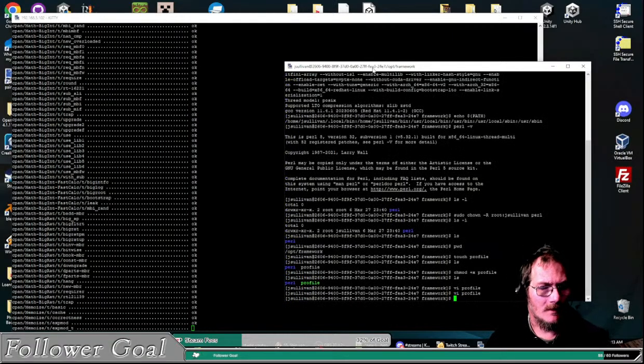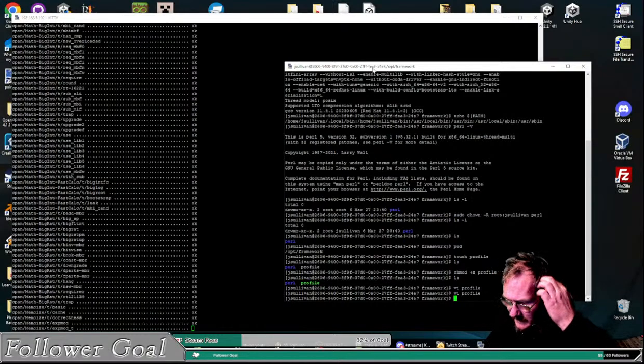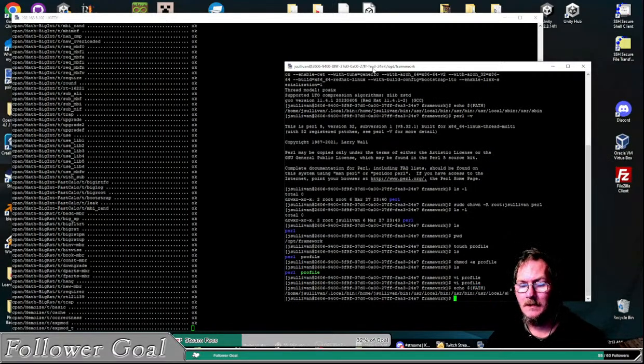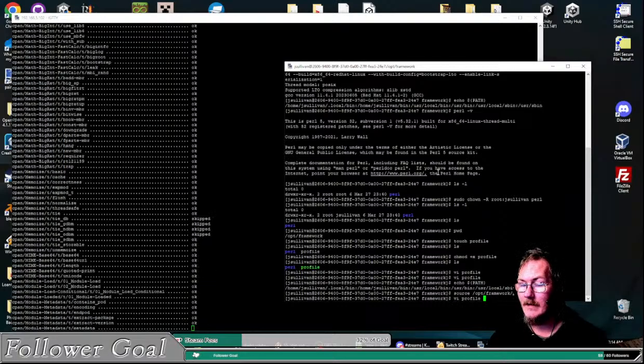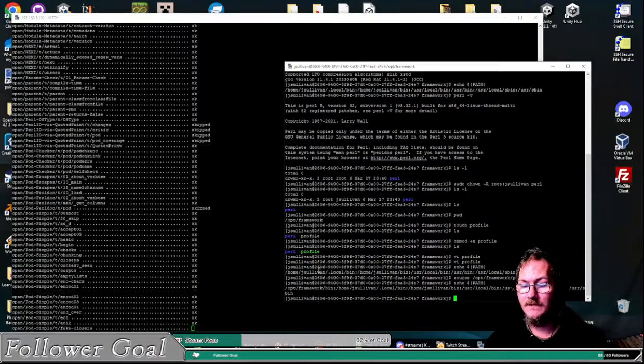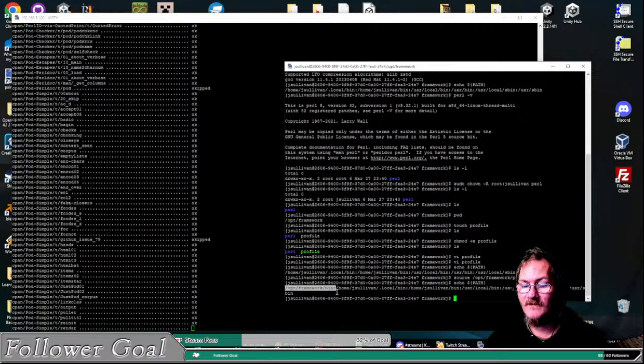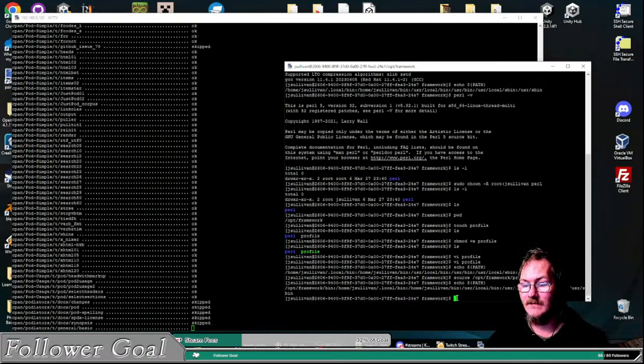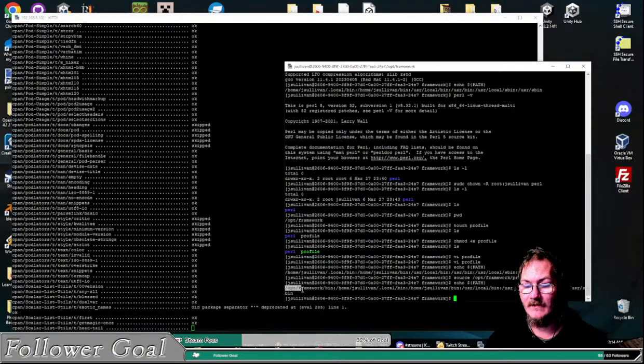Get that export in there. And what that'll do is it changes this path variable to include the framework directory. So if I just source it, now when I run echo path, you see that the framework directory is the first value there. And it's important it's the first value there.